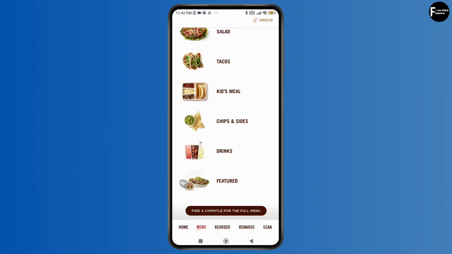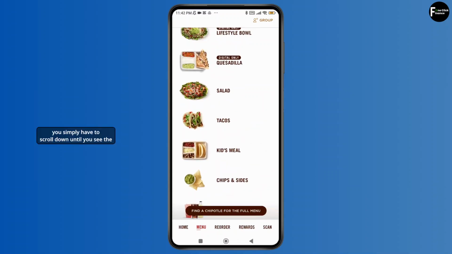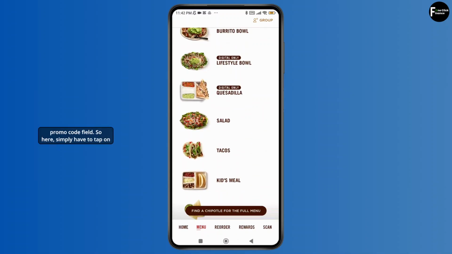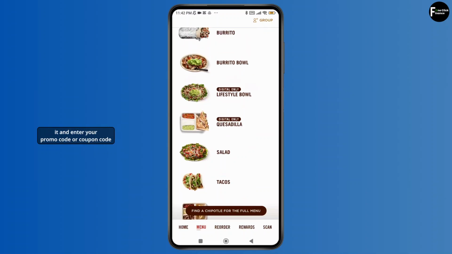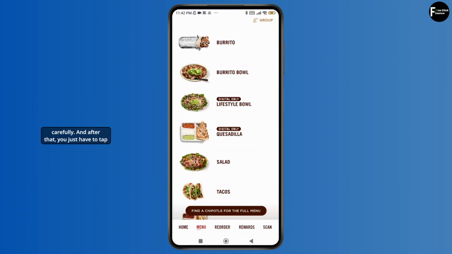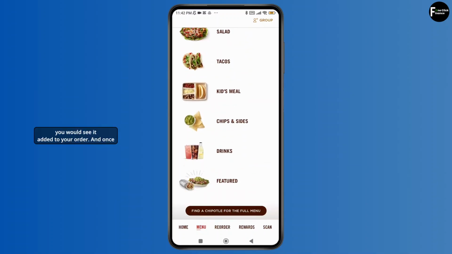And after that, you simply have to scroll down until you see the promo code field. So here you simply have to tap on it and enter your promo code or coupon code carefully. And after that, you just have to tap apply and you should instantly see your discount reflected in the total. If it's a free item, you would see it added to your order.